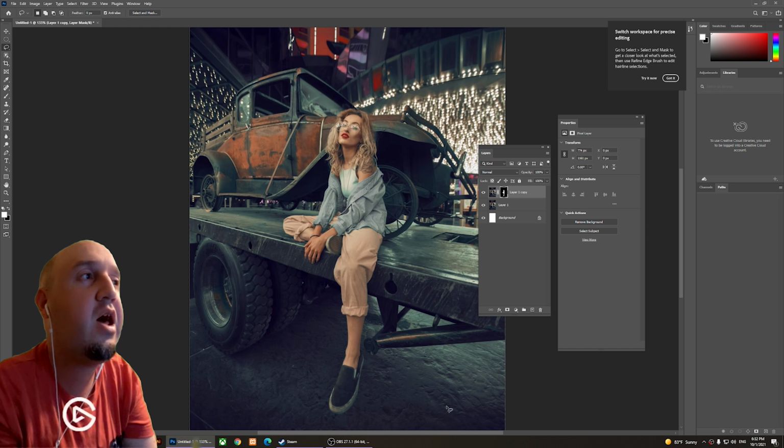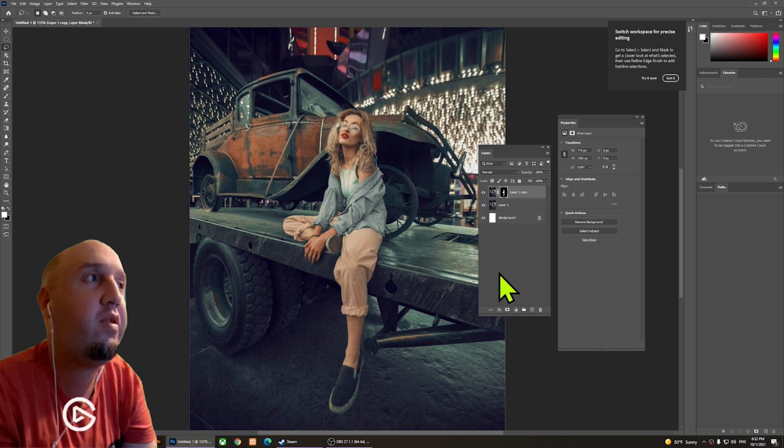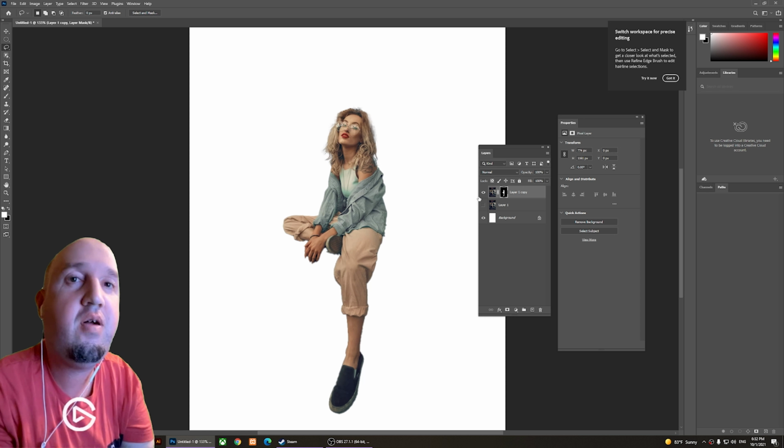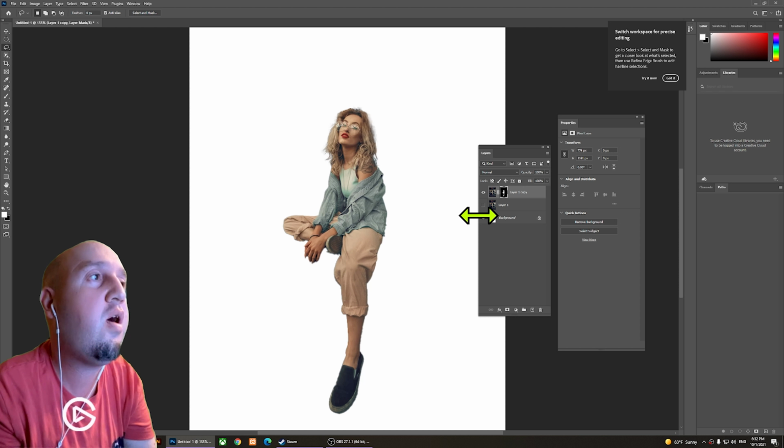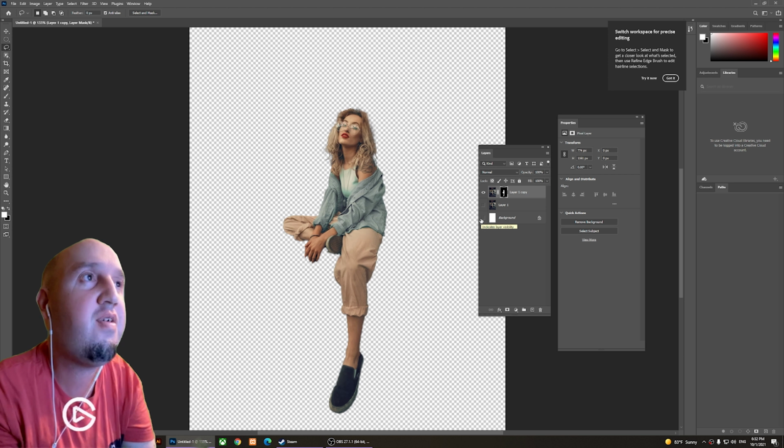So now I can uncheck the layer below it, so I can hide it. You see, you just click on this little eye and it will remove the background. And right here also you can turn off this background if you want to save this as a PNG file. And this is basically it about how to remove a background from an image on Adobe Photoshop.